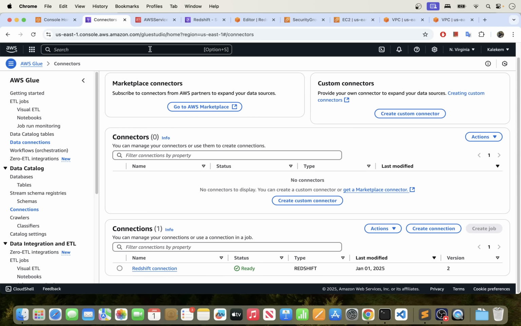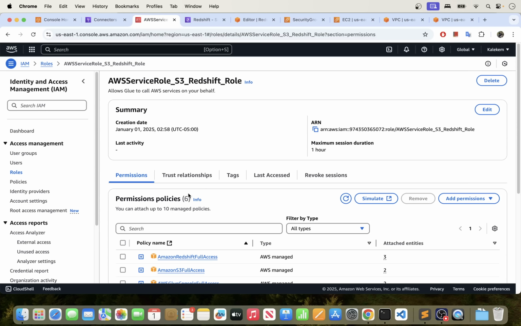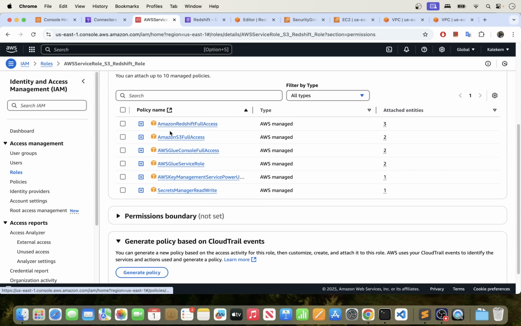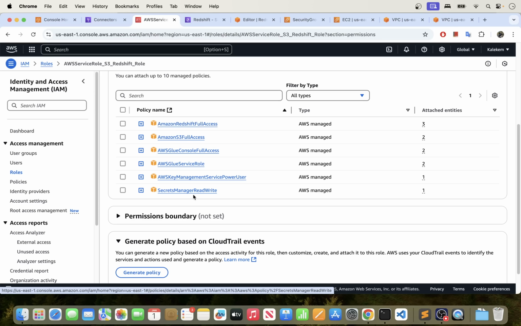Again, just a quick recap. The first thing that you need to do is create the IAM role and put the right permissions on it. In our case, we created our IAM role here, and these are the permissions that we attached: Redshift full access, S3 full access, Glue console full access, the AWS Key Management Service power user, and Secrets Manager. I think you need all of these in order to be able to connect. If you don't, you'll run into other issues.